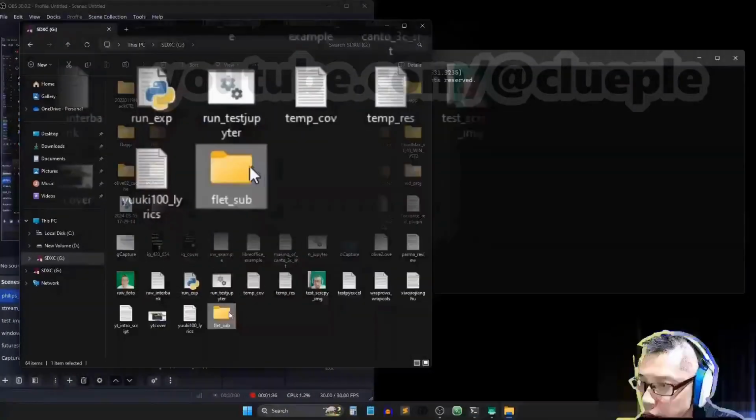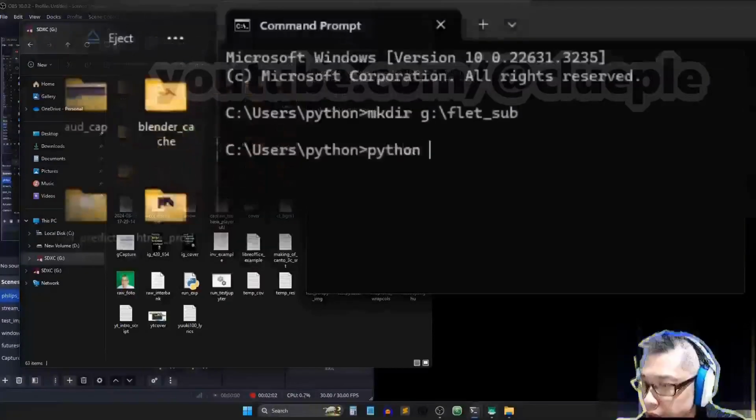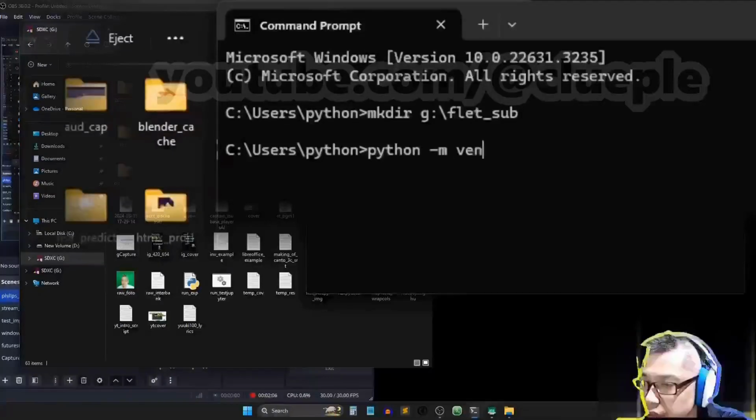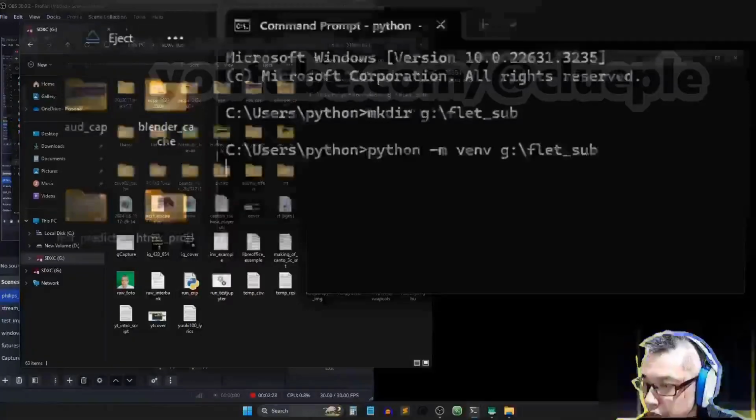Create now. Here you see just deleted. In this case, remember what I said. We want our project folder to be the same as our environment folder, right? So simply python -m venv to create a virtual environment. This environment is called G drive flat sub. Alright, then you should see a newly created virtual environment.